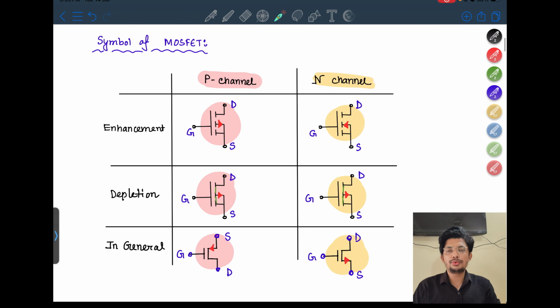Okay, so we can see that this is the overall operation of the MOSFET, and we see the MOSFET in our modern electronics very much.